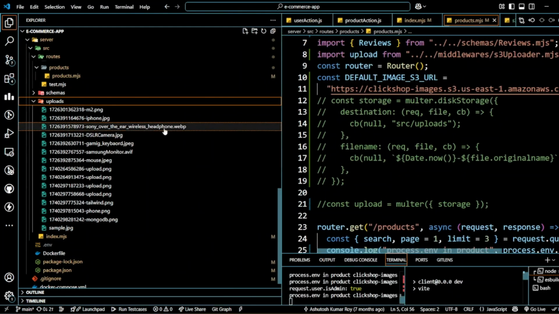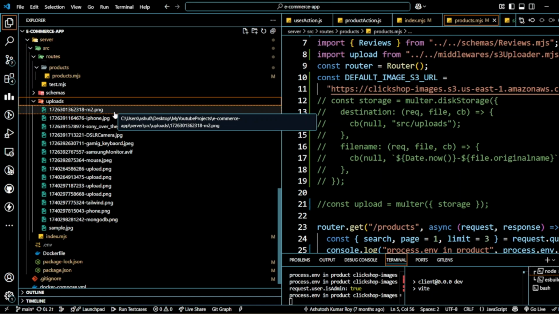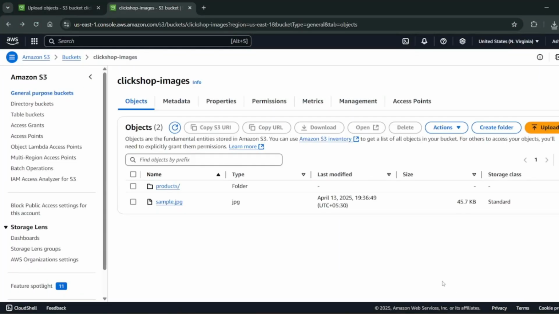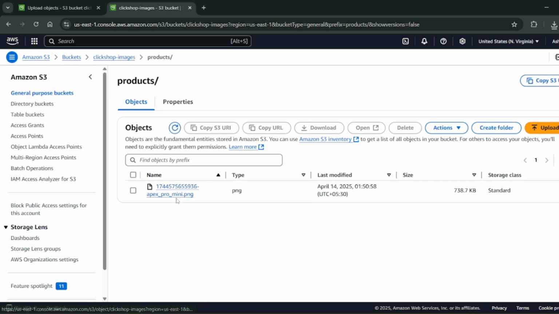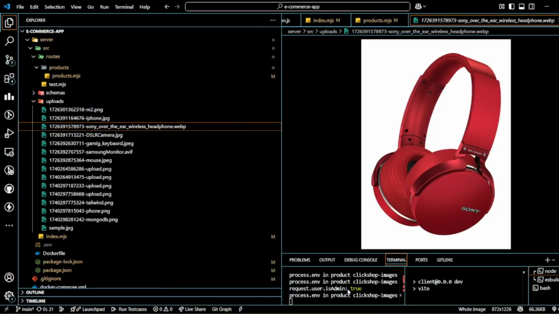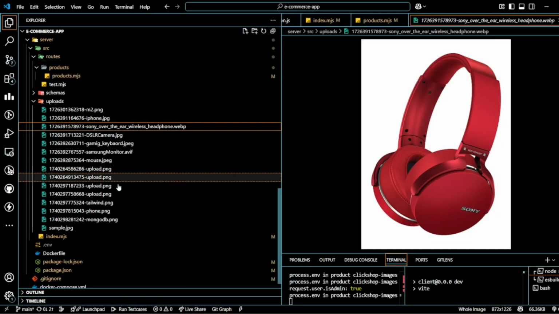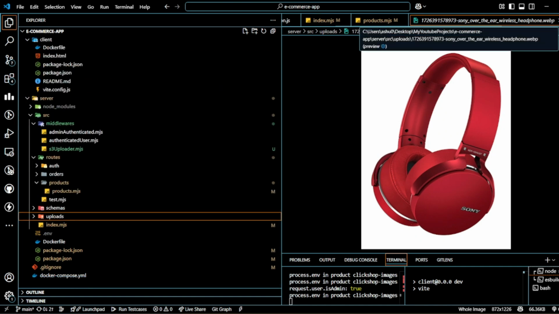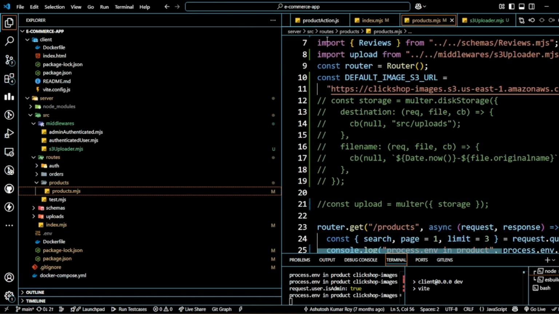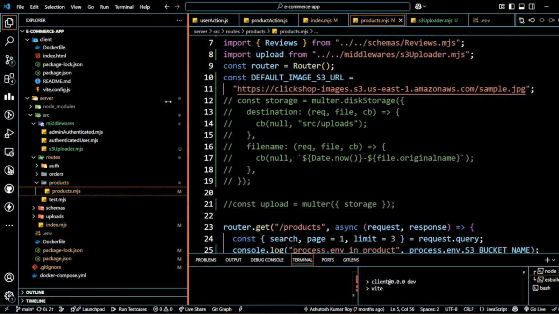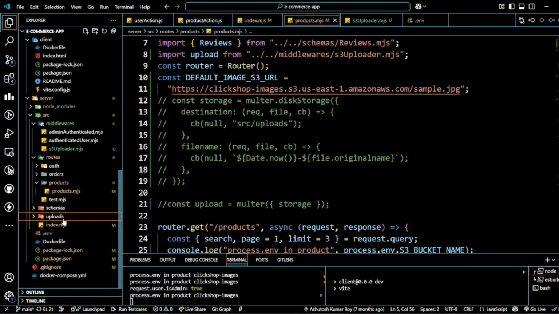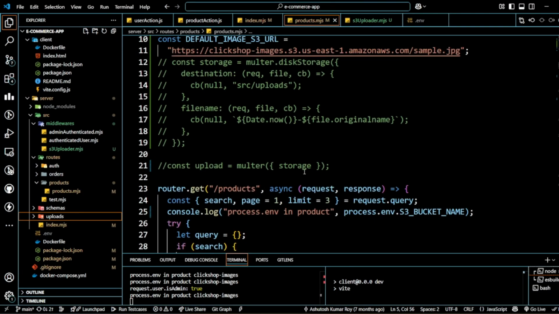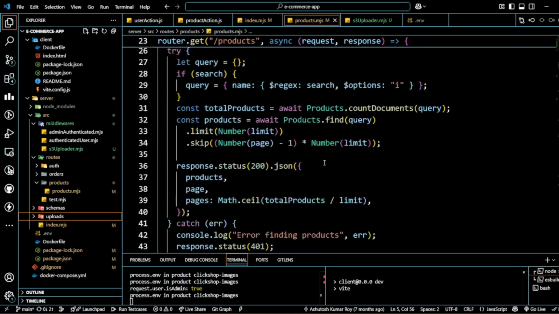You see that, you don't have that image. See, the image name was Apex Pro Mini. We don't have Apex Pro Mini here, so it has been uploaded to the S3 bucket. Okay, nice, we have done this. We can remove this upload folder also. We don't need it because we shifted everything to S3. Okay, now we have done this.